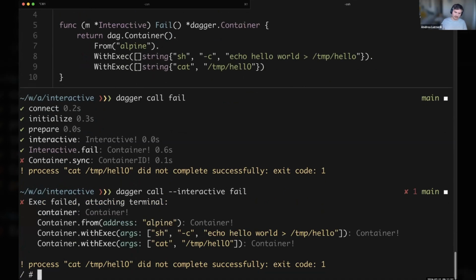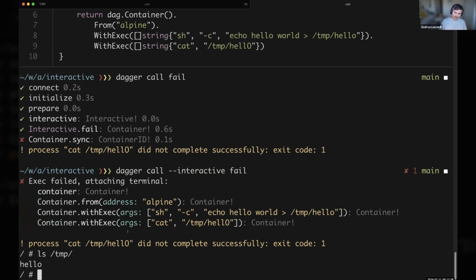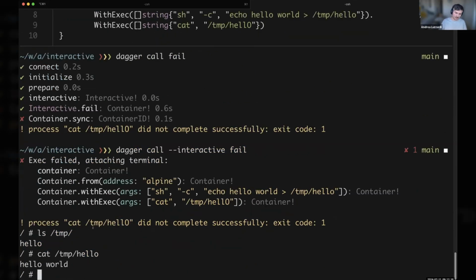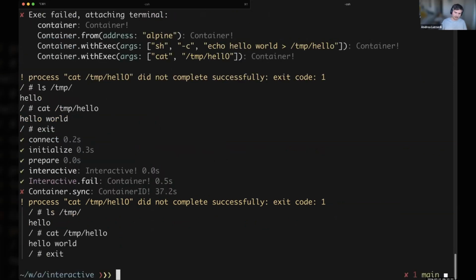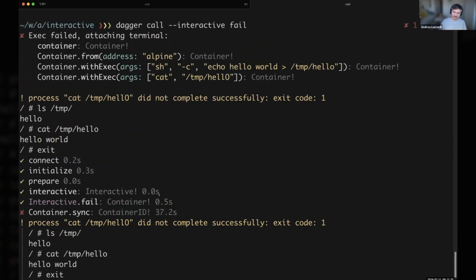So I can see that it failed after from Alpine, sh. And now the last instruction was cat /tmp/hello. You can see the process cat /tmp/hello failed. So I can look inside /tmp and see, oh, actually there's a typo. The file is named hello, whereas I'm looking at hello with a capital O. So I can cat around and see that this is my file and actually worked as expected. And when I exit, it just continues as usual.